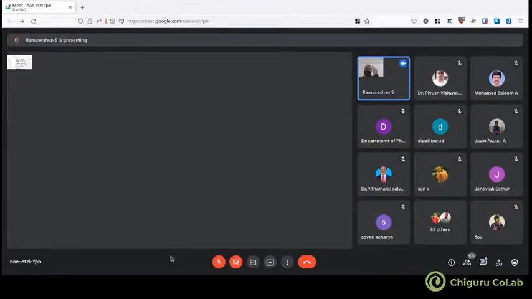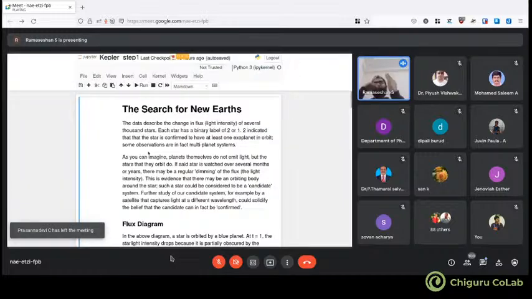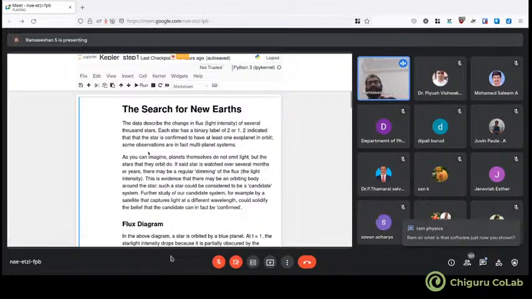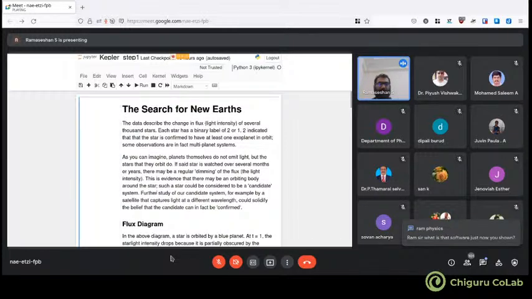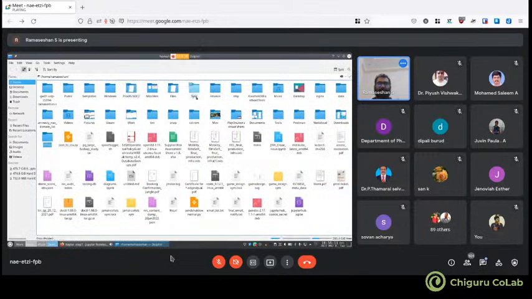So what happens is if there is a star that we are observing, and if a planet actually goes in between, there is going to be a dip in the light. Based on that, we would be able to glean information. This data is available publicly. Let's first look at the data before we jump to look at the code.